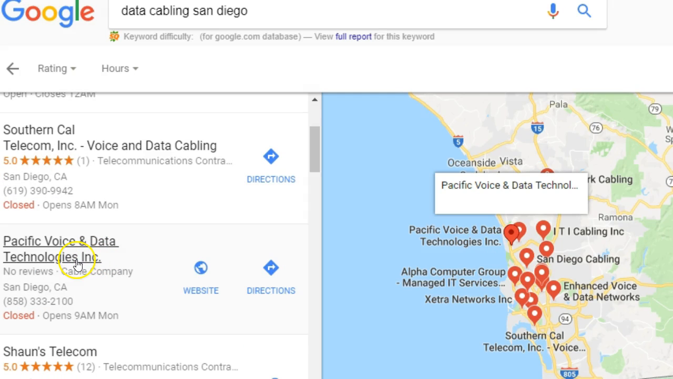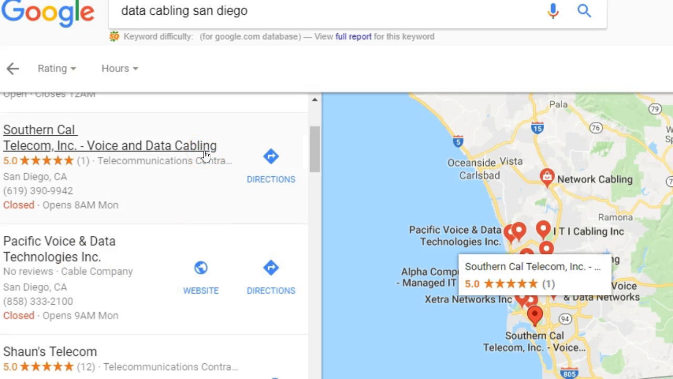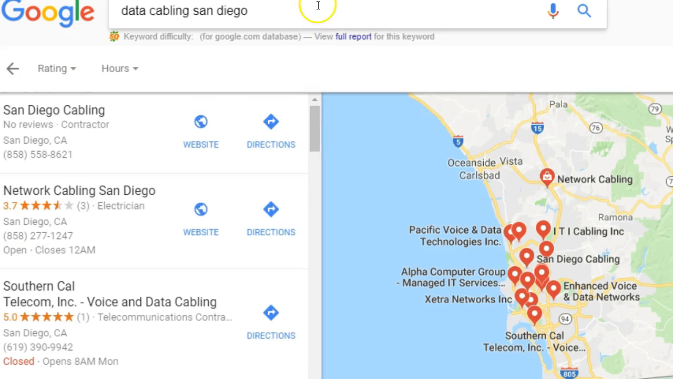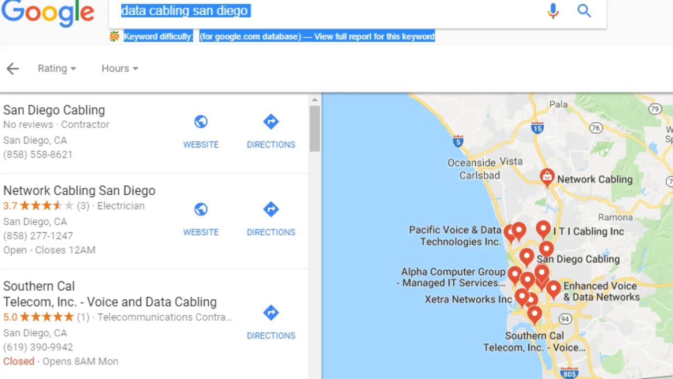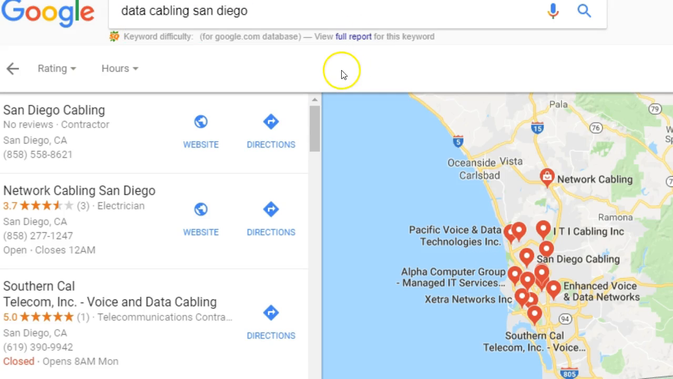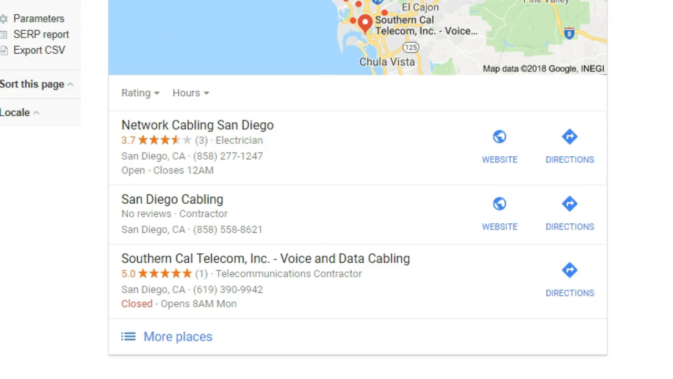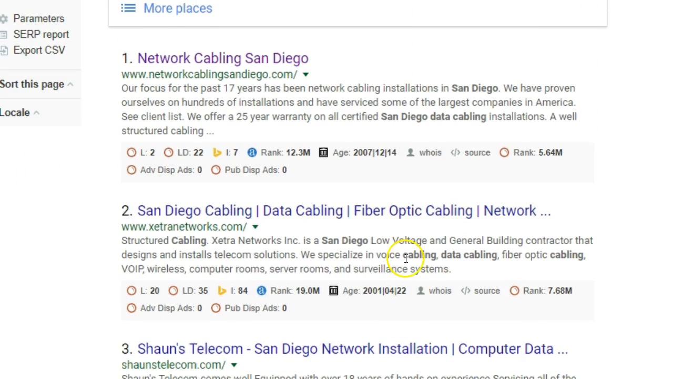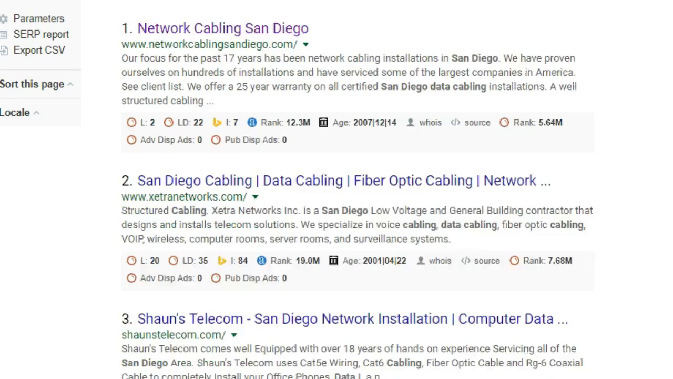Pacific Voice and Data Technologies, because they have a website, is going to knock these guys out. Probably next week, next month. But the maps are not nearly as secure as being in the organic section. Once again, where's the organic section? Down here. So when we go data cabling, this is what I've been really working on. When I first got you, you were on page 8.